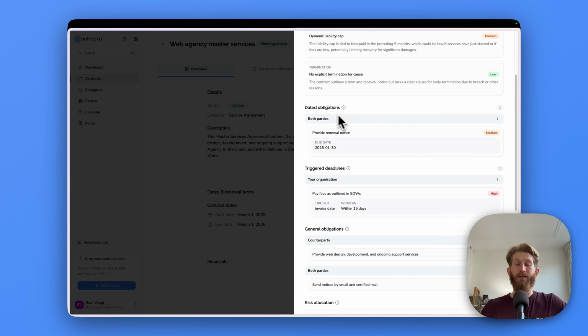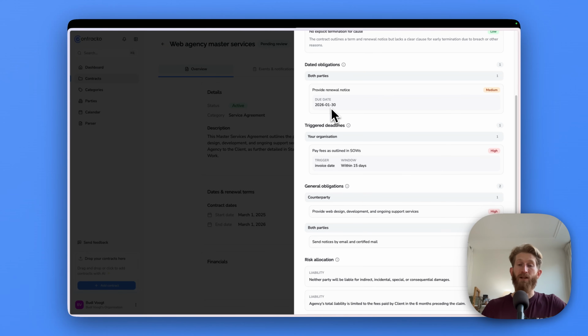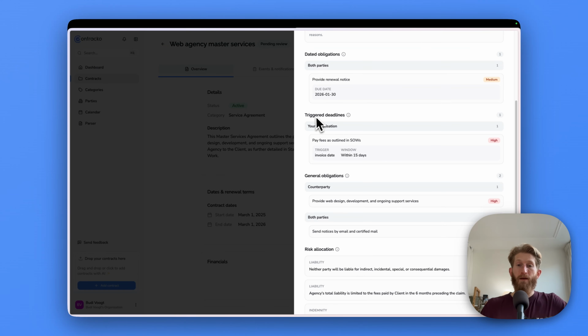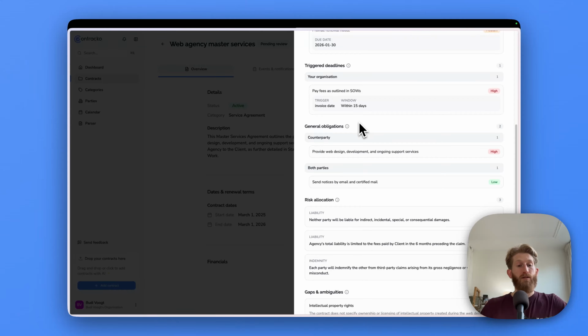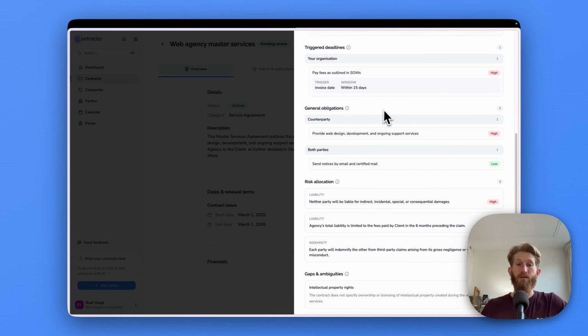Then it's going to take a look at dated obligations. So which obligations exist which have a specific date or that might be recurring. In this case, something needs to be done by a specific date. Trigger deadlines. So these are things that work like if this, then that. In this particular case, fees need to be paid as outlined in the scope of work. And so what's the trigger, the invoice date, and then it needs to be paid within 15 days.